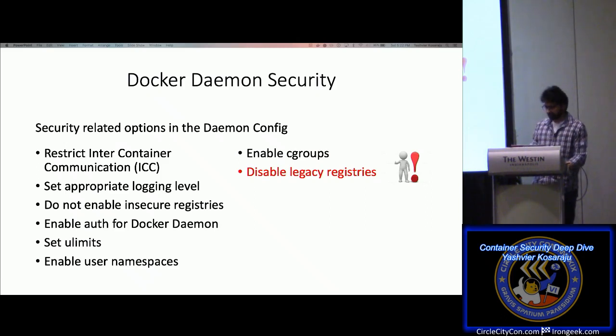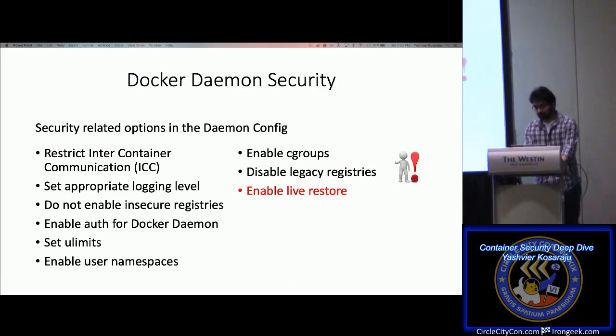C groups, again, limit the network usage of different processes running. Disable legacy registries. Starting with Docker 17.12, I think, operations against V1 registries or legacy registries are not supported. The Docker daemon has an option to explicitly disable legacy registries. But if you use that, the daemon is going to break. So just a heads up, some older guidelines may ask you to do that, but make sure that your daemon does not break.